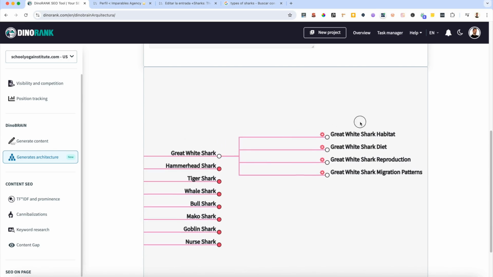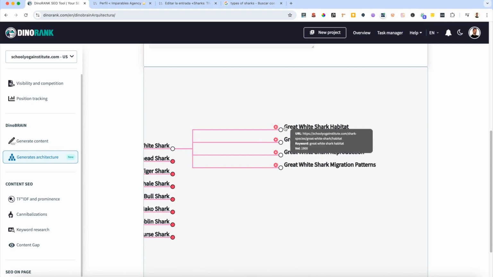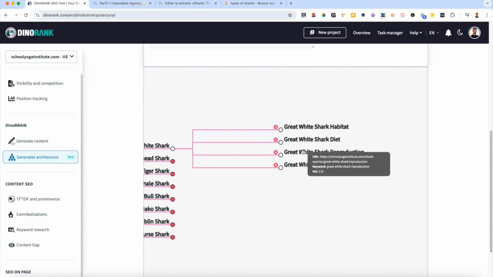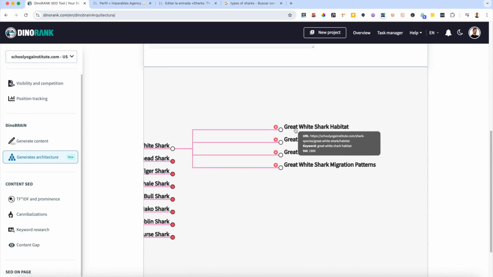We have other sub-themes here, and if you hover the mouse over each of them, you can see that they are topics. If you look here in the volume option, these are topics that DinoRANK has detected that already have searches. This means that all those internet users interested in the great theme of sharks are searching for all these keywords. For example, as you can see here, the habitat of the great white shark is being searched for an average of 1,900 times a month. So what happens here? How great!